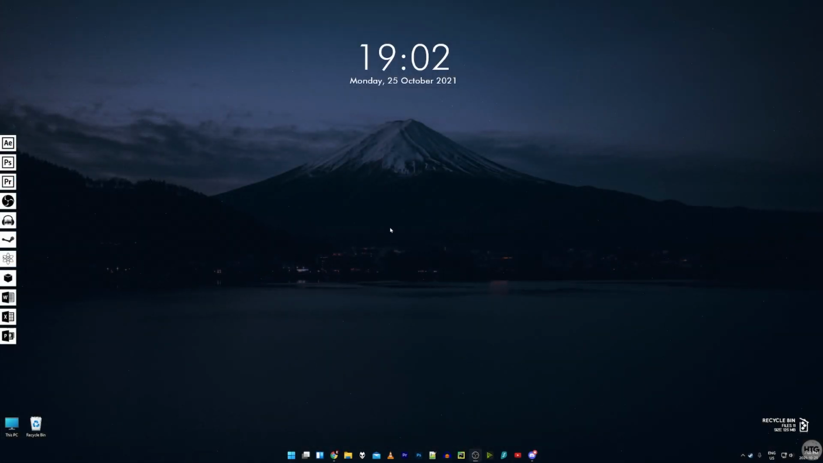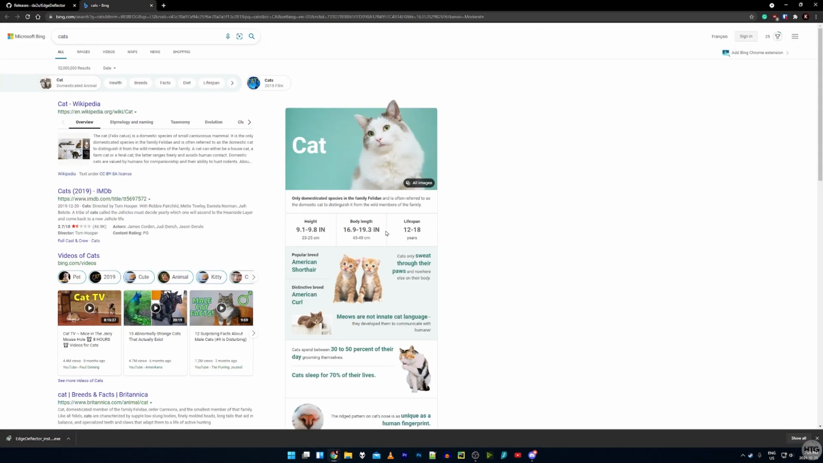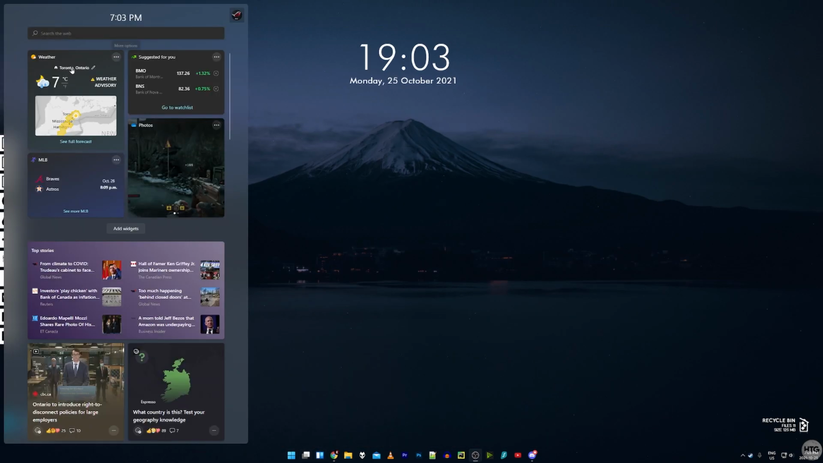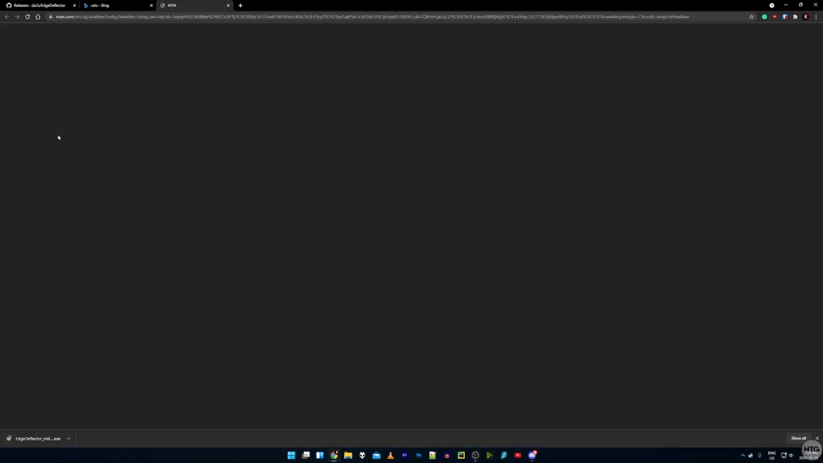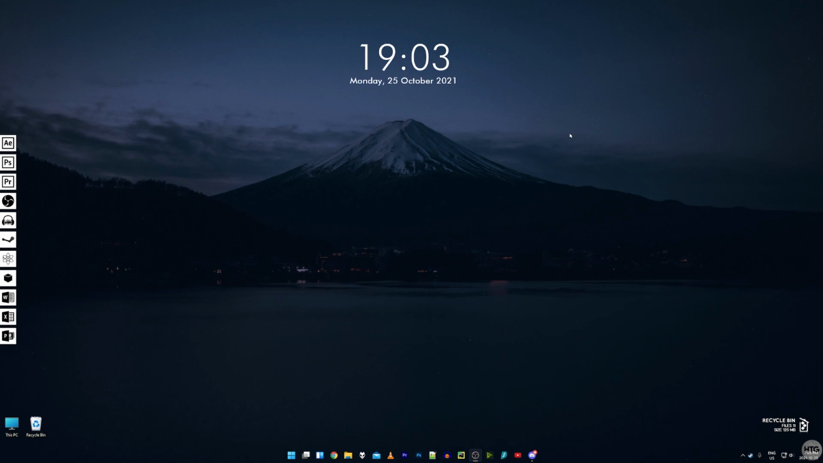So now if we wanted to search for something in our start menu, let's try cats again. You can see that it has opened up in Chrome. The same goes for widgets. So if I want to open the weather here, you can see that it opens up in Chrome and not Microsoft Edge. So that pretty much brings us to the end of the tutorial.